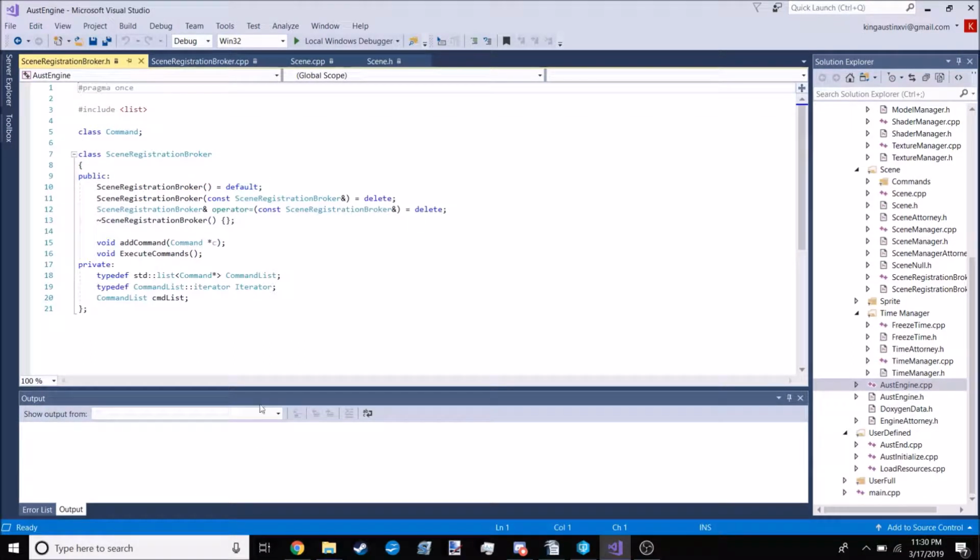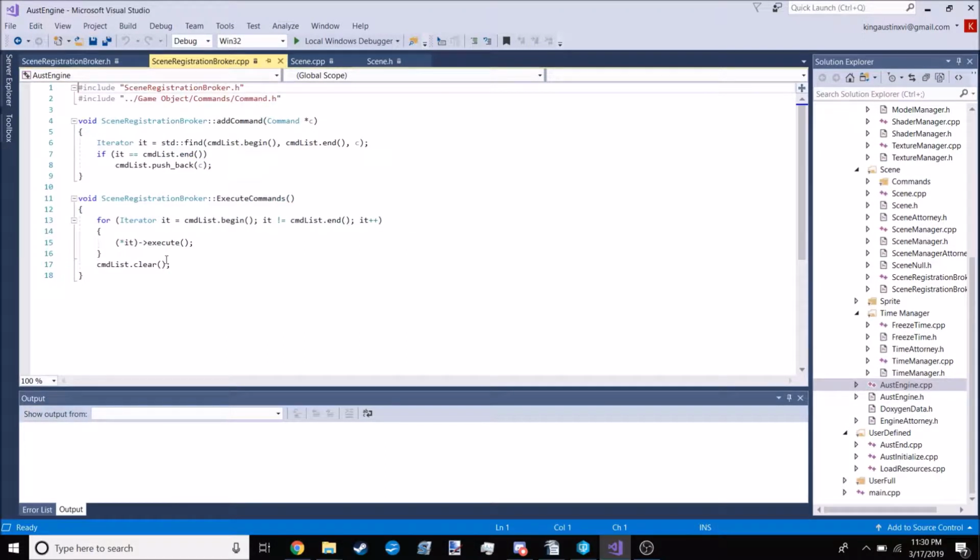The registration broker just has an add command, and then on a frame-by-frame basis, it will execute all of its commands. It does have the big 4 again. Here are the things to let it do its commands.